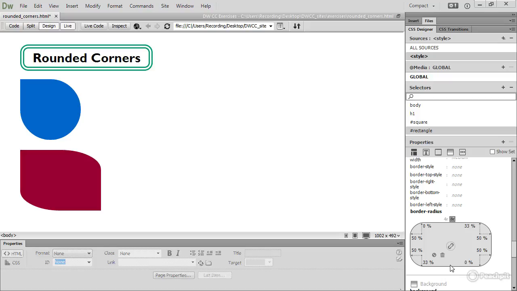To add rounded corners to an element that has either a border, a background, or both, use the Border Radius visual tool in the CSS designer. Selecting 8R at the top lets you set the horizontal and vertical radii of each corner independently. Selecting 4R sets the same value for horizontal and vertical, producing an even shape.